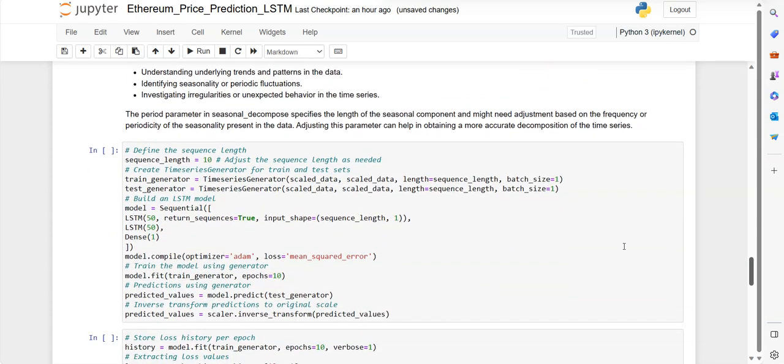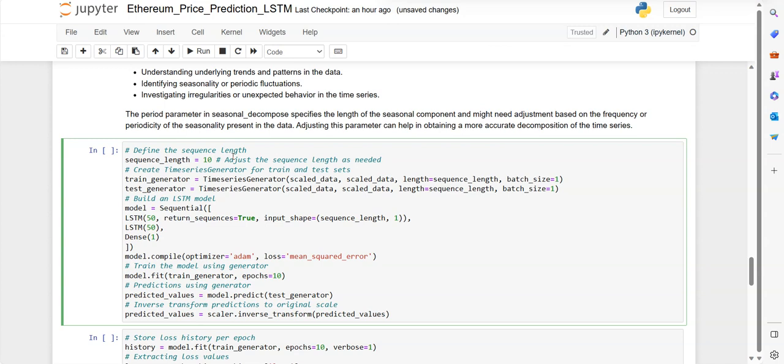Next, we are specifying the sequence length here, and then we are generating some time series data. So train generator equals time series generator of scale data, passing the scale data. Length is equal to sequence length, that means 10, and the batch size is 1. And then again test generator, and now again building a model, the things are same here.